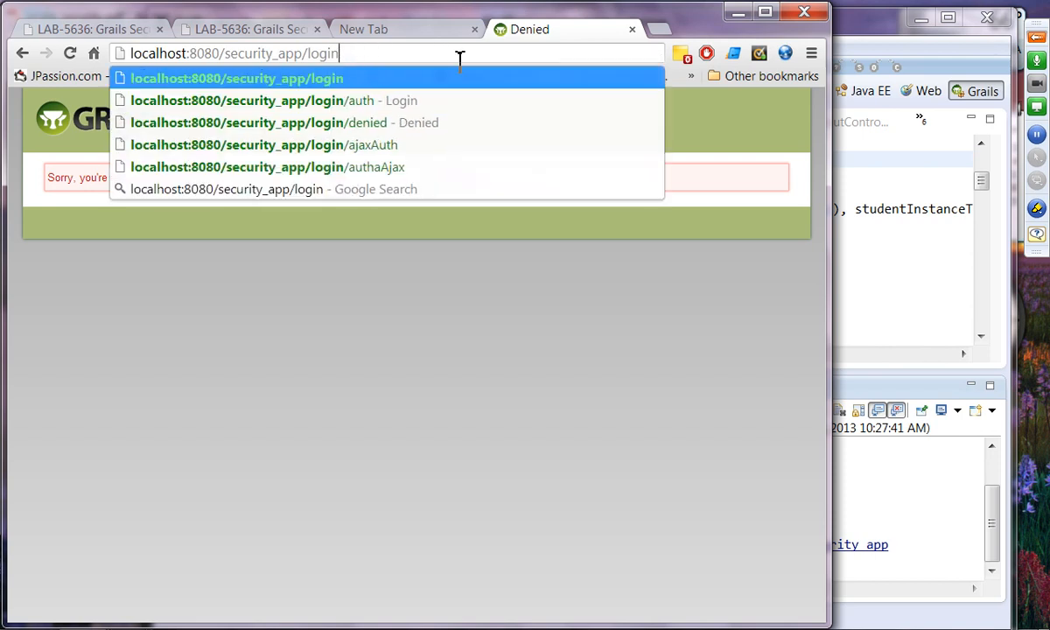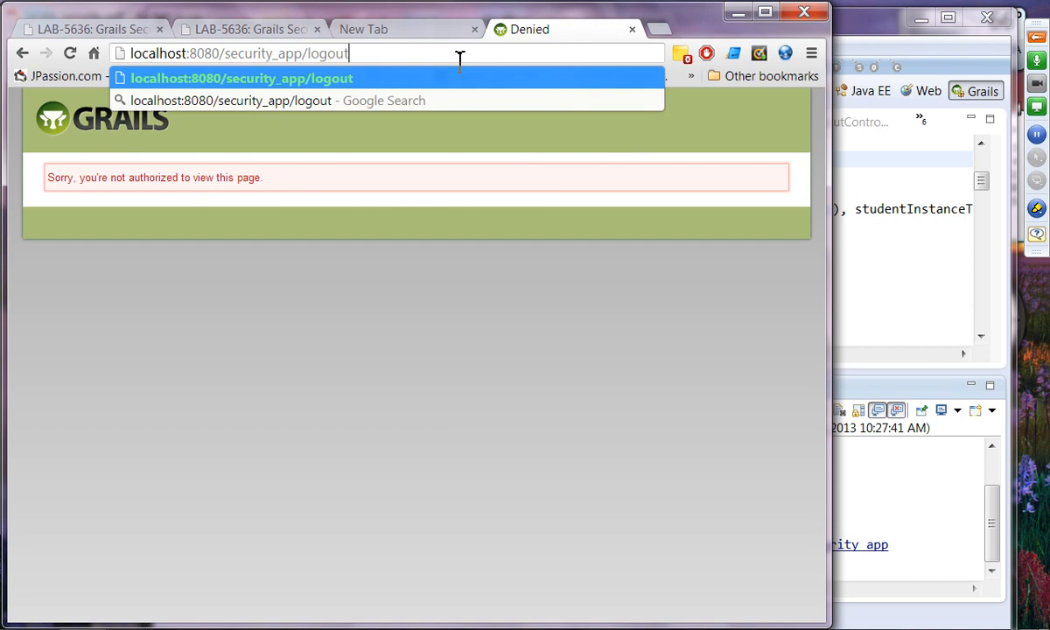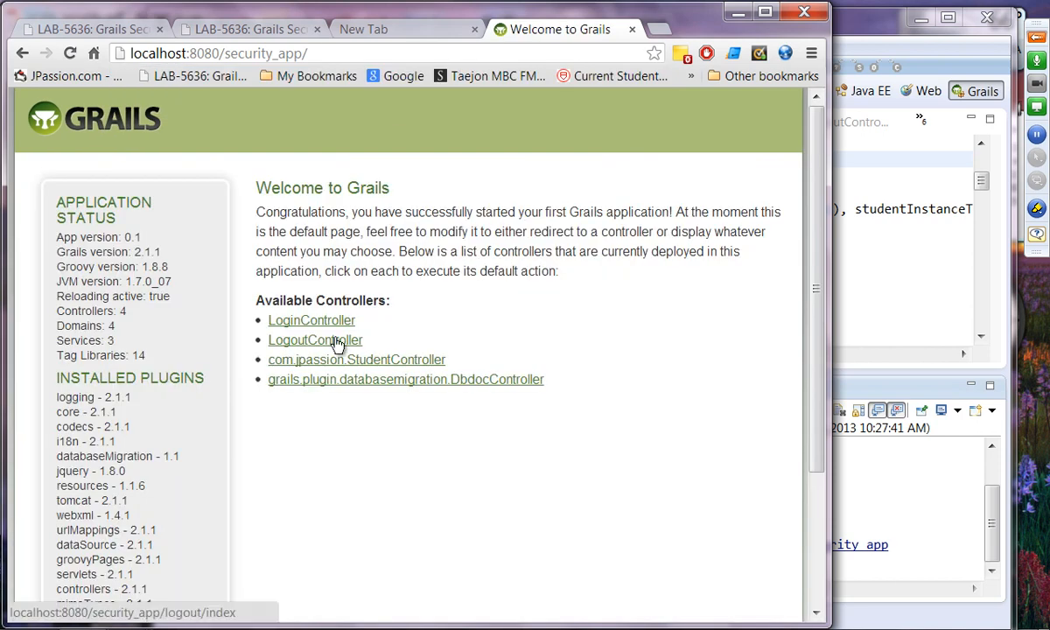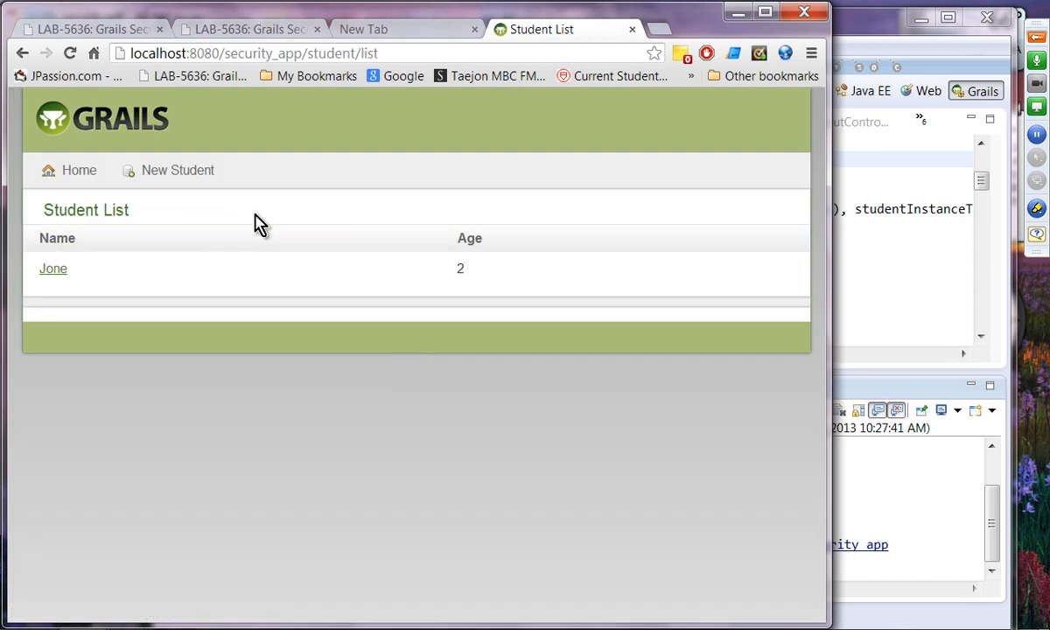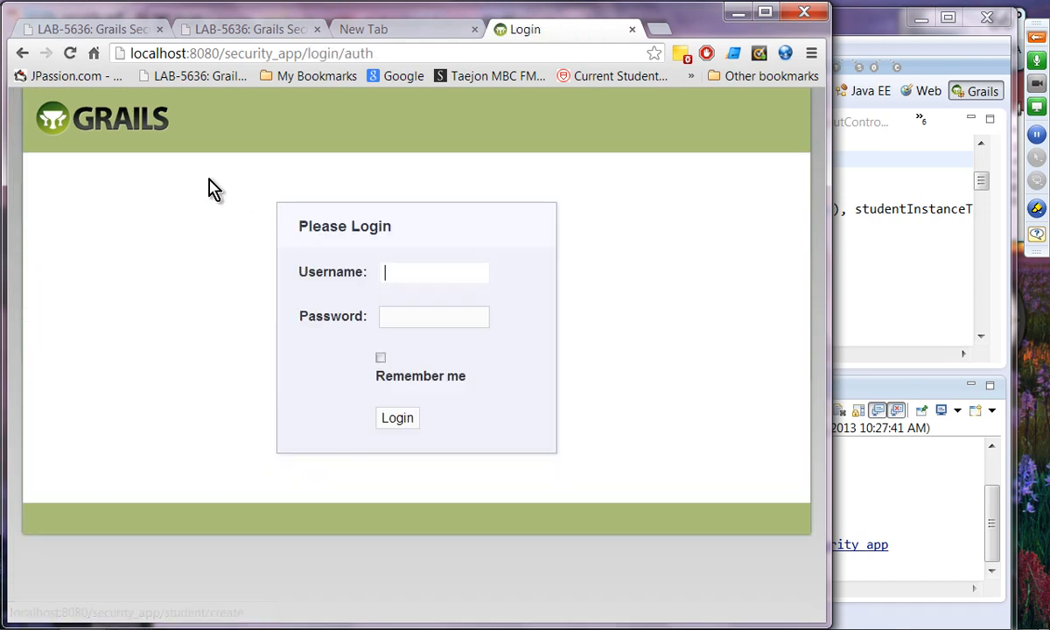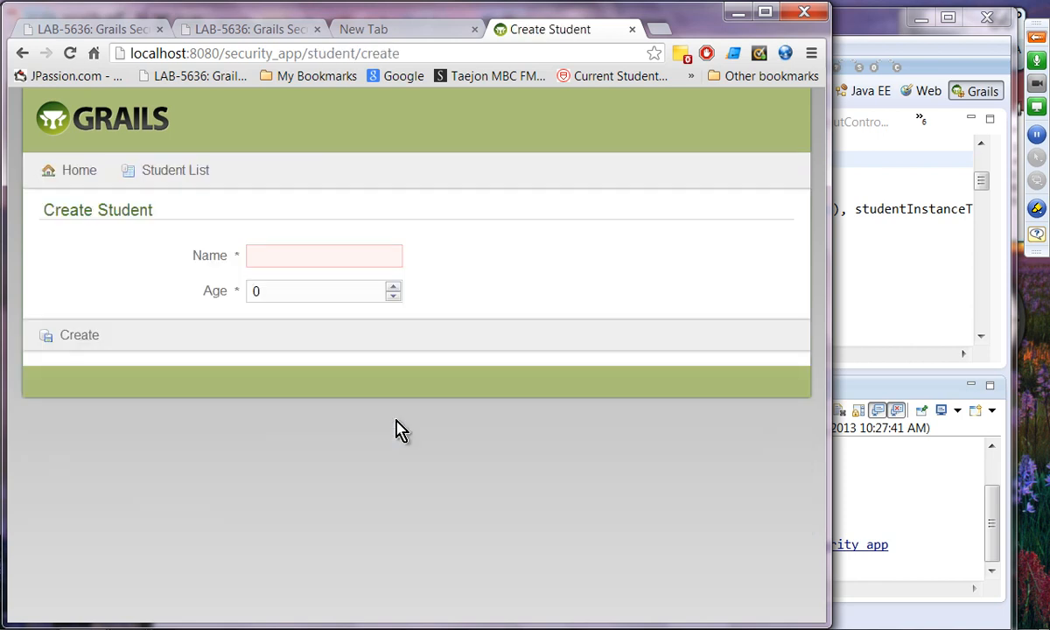So I'm going to log out. So here you can say log out. It goes to the logout controller, and then it calls the index action that logs me out. So I'm logged out. So let's try to log in as admin this time. Here, let me try to create a user, and I'm going to log in as admin. These username and password were set when I created an admin user in the Bootstrap Groovy file. So I log in as the admin.